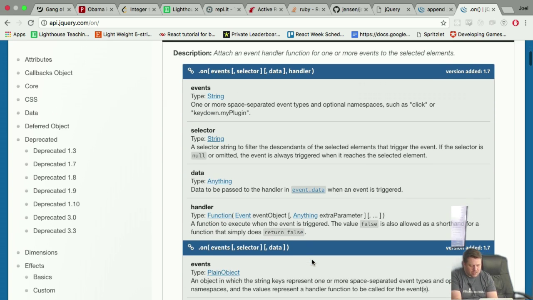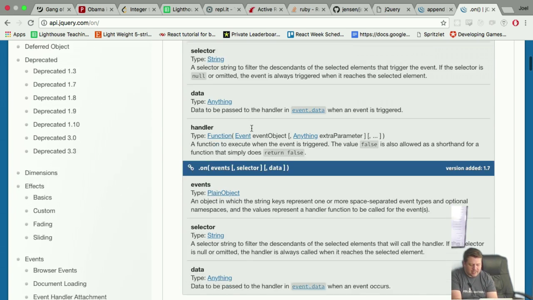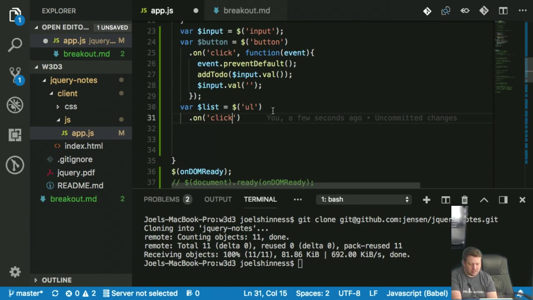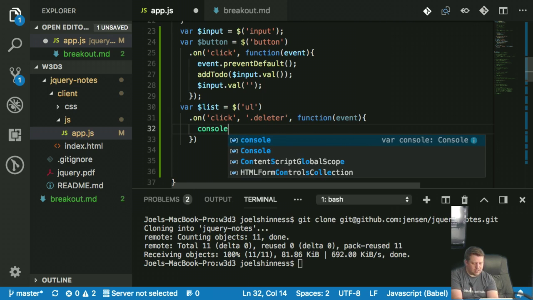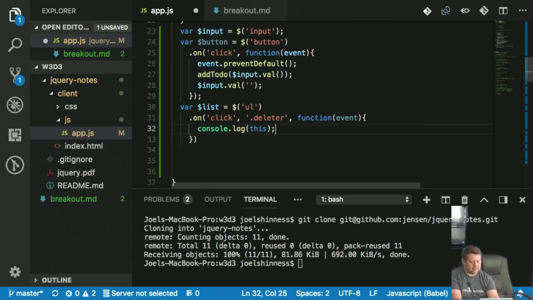But I can also put in a selector if I want to. So I don't want this just to be a click handler that happens for the UL. I want it to be for something of the deleter class. All right? So I'm going to create this. I'm going to take a look at the event. And I am going to console.log this.